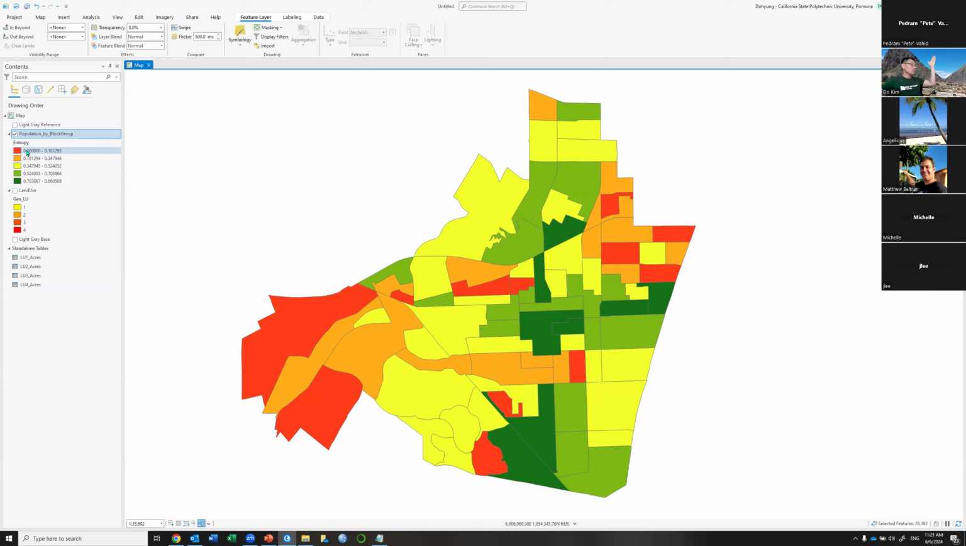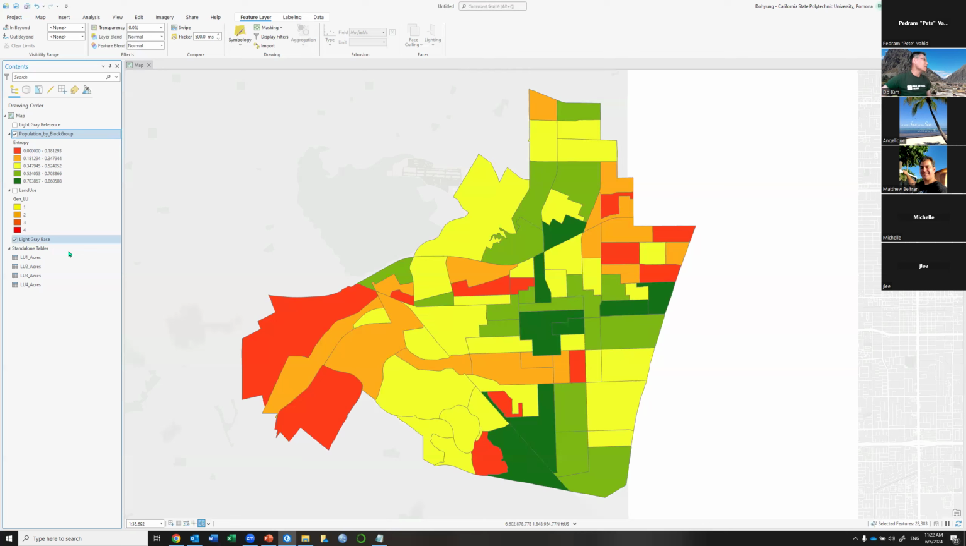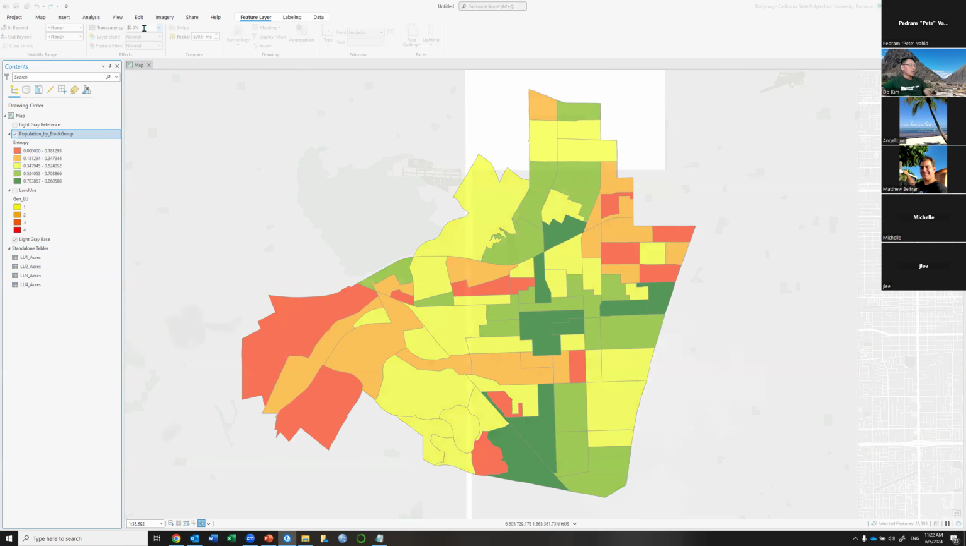So minimum value is 0, maximum value is 1. In this case, the entropy value that we got is from 0 to 0.6. That's the highest entropy value that we got in the city of Pomona. So here, this area, if you have any local knowledge in the city of Pomona, that's the downtown Pomona area right there. So very high land use mix and land use diversity.